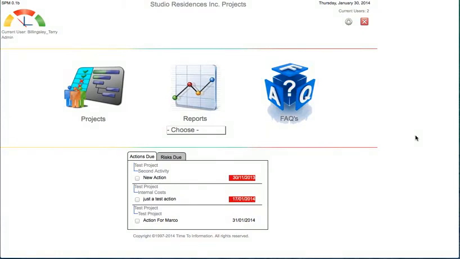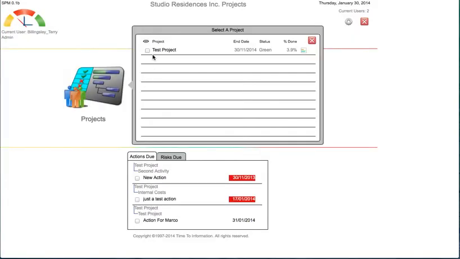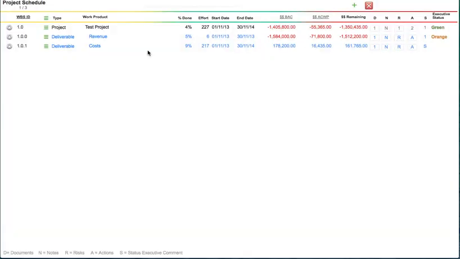Adding a new project in SPM. To do this, click on the projects icon, which will then reveal a list of projects. Select a project, in this case test project, and then click on the green plus symbol up here. This symbol won't appear if you are not an administrator or a project manager.